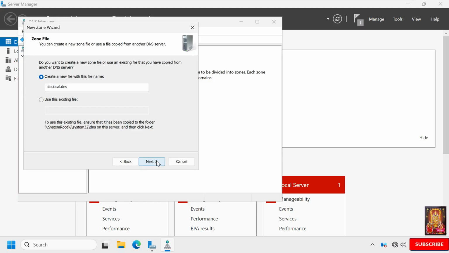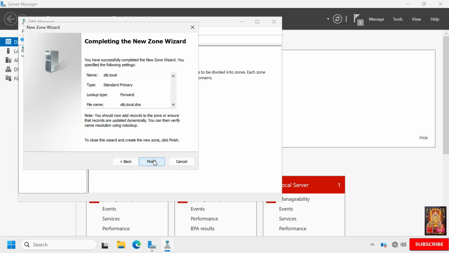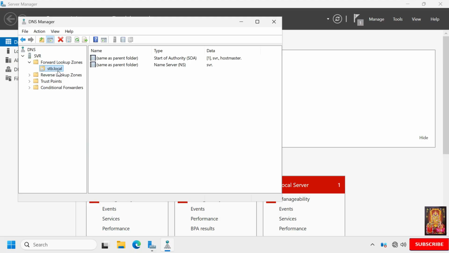Click Next. Zone file. Click Next. Select Allow both non-secure and secure dynamic updates. Click Next. Click on Finish. Now our zone is created. Select the zone. Let's right-click on it.